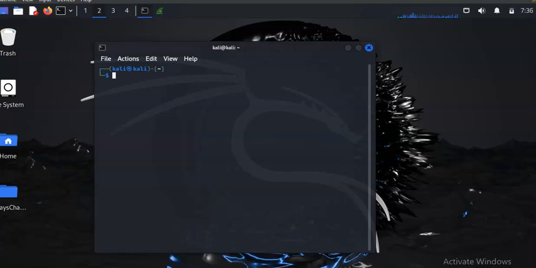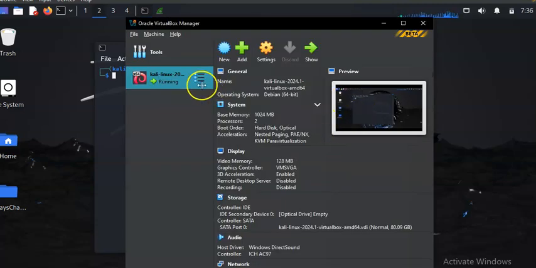Like I said earlier, my Kali Linux wasn't booting up to this desktop screen you're seeing now. It only stopped on that blue screen I showed you earlier. So what I did at first was power off the Kali Linux virtual machine here, and then I restarted. It did not work.